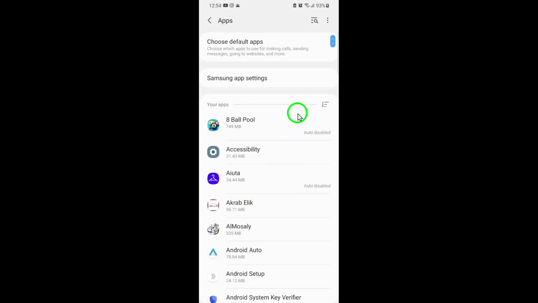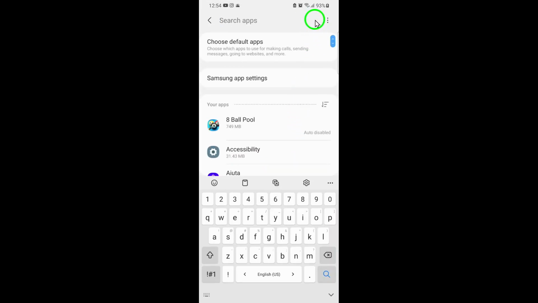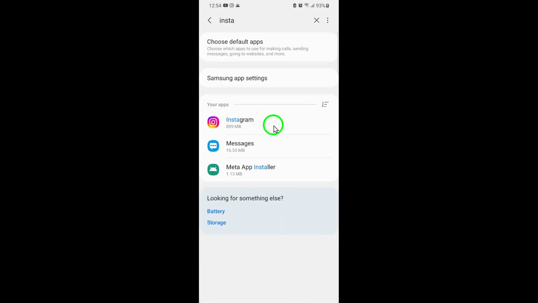Next, scroll through your apps until you find Instagram. Tap on the Instagram icon to open its settings. Here you'll see a variety of options related to the app, but what we're looking for is notifications. Go ahead and tap on Notifications.